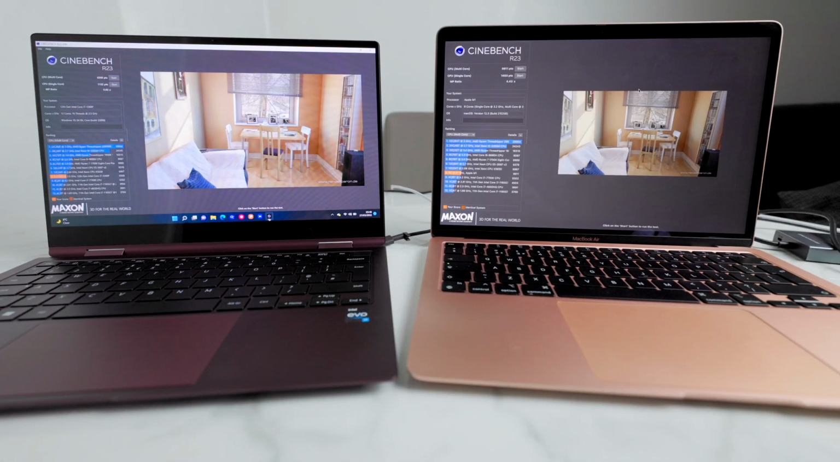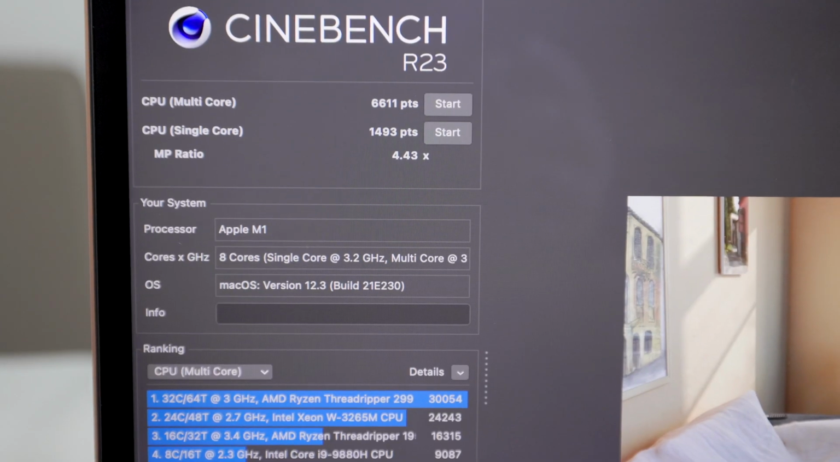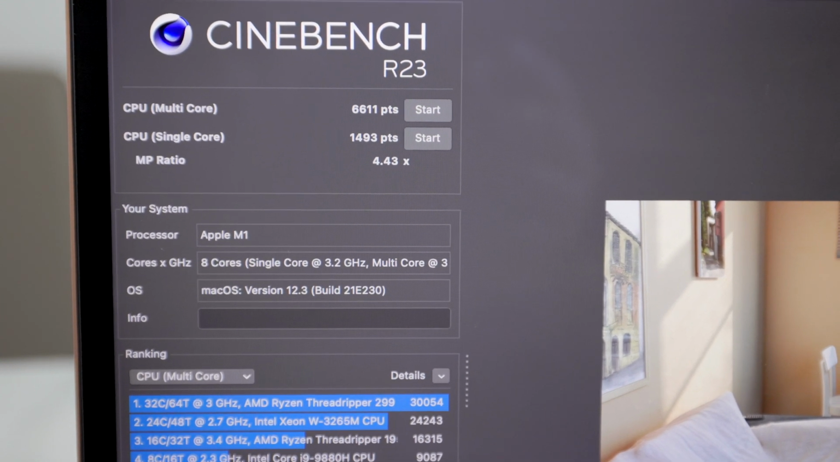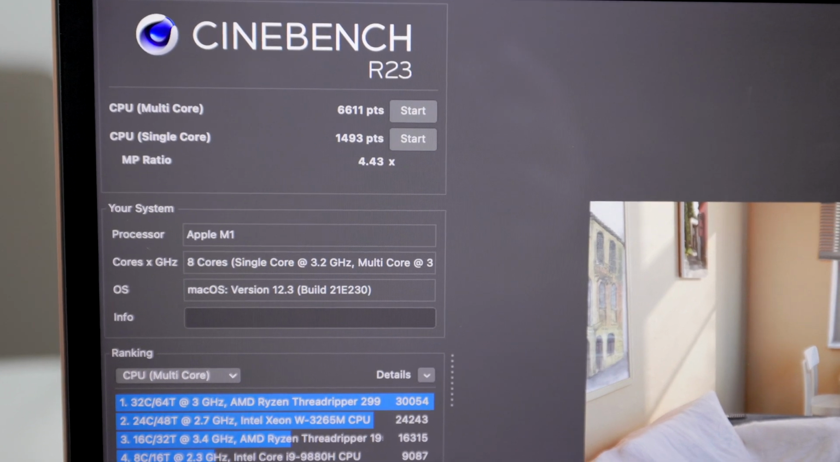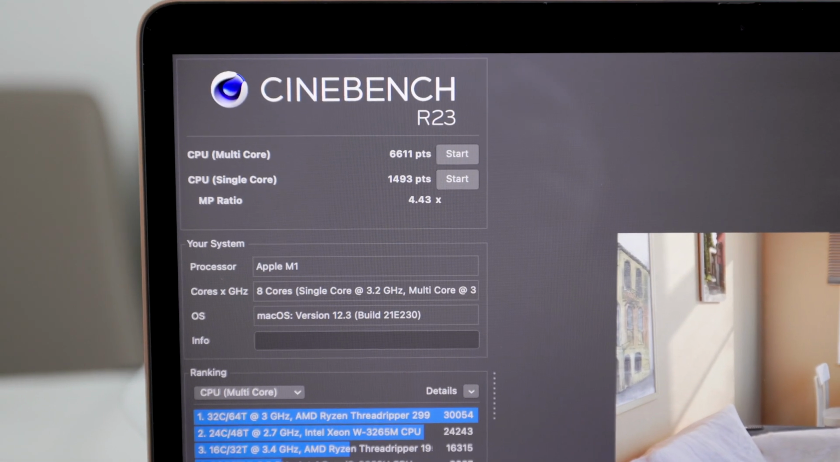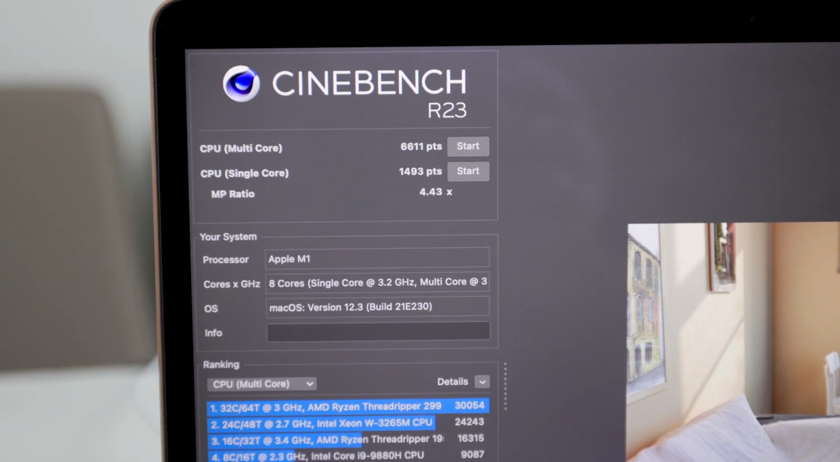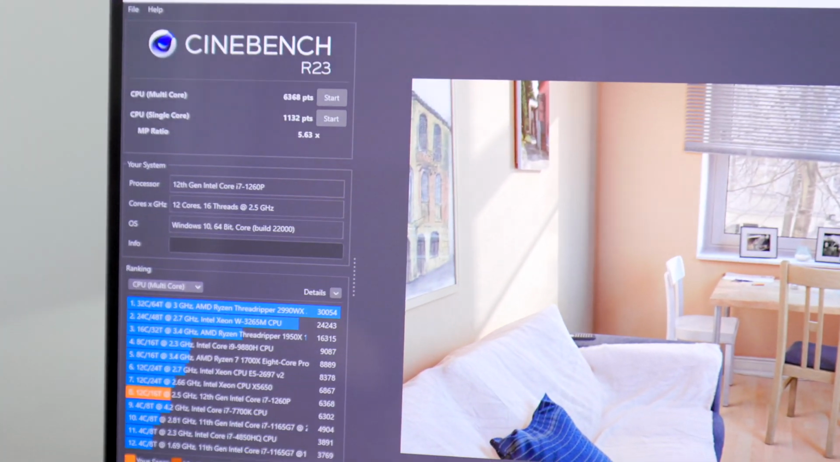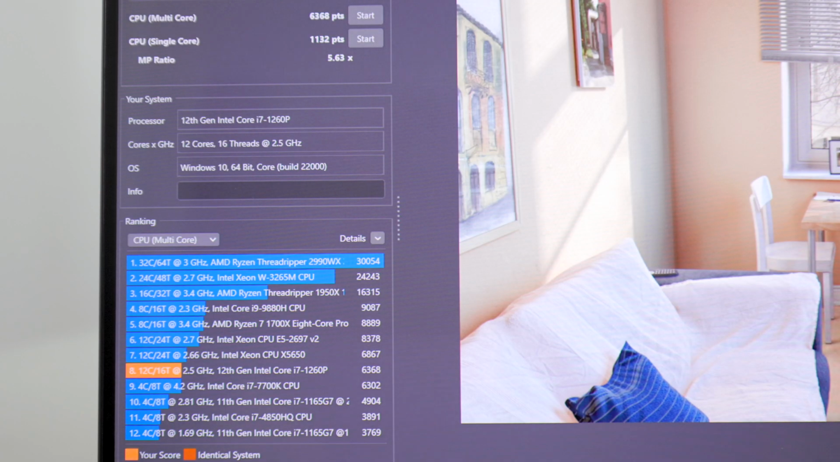This time, I have conducted the single core and multi-core tests unplugged. So let's see what the scores are. On the Apple MacBook Air, we got a multi-core score of 6611 and a single core score of 1493. So on the MacBook Air, the score is a little bit better than when it was plugged in. Let's see the score on Samsung. We have a multi-core score of 6368 and a single core score of 1132. So the multi-core score is about the same as when it was plugged in, but the single core score has lost 300 points. So on battery power, the MacBook Air has definitely performed better.